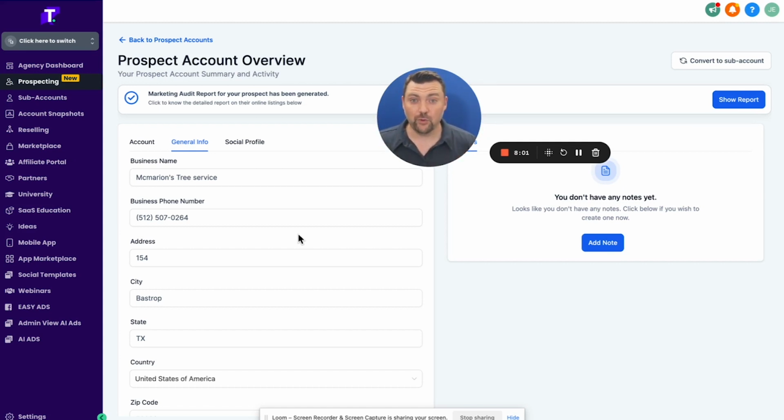And with HighLevel, the great thing is that you can have unlimited what they call sub accounts, which means that you have your master account as the agency owner, and then you can have unlimited businesses have their own account. So it's really your own software. You're offering it to them. They get their own login, like I said, all that stuff. So they only see their dashboard.